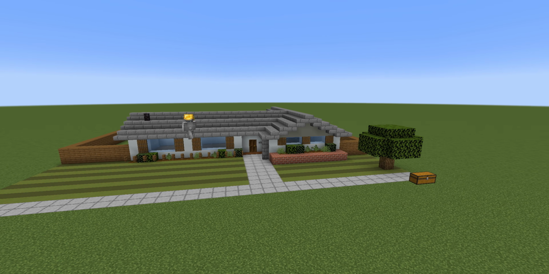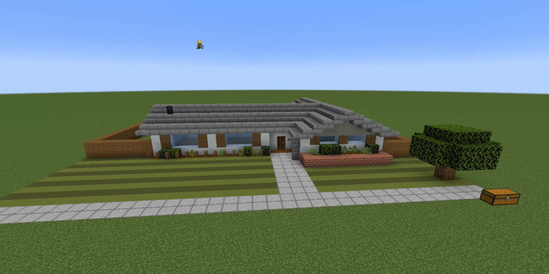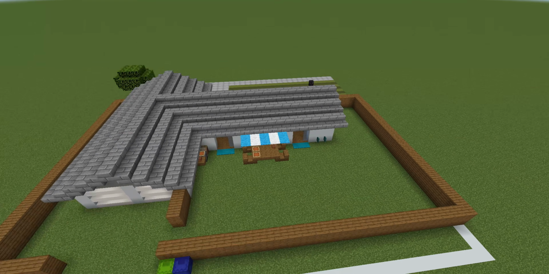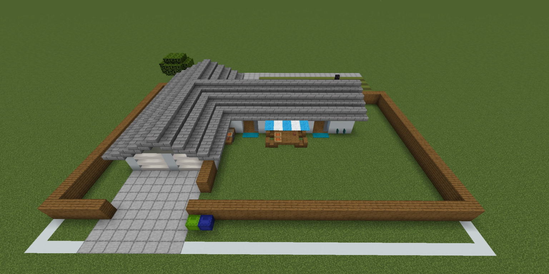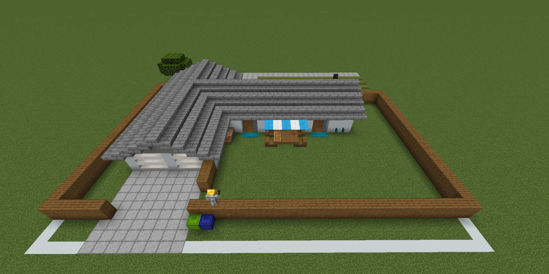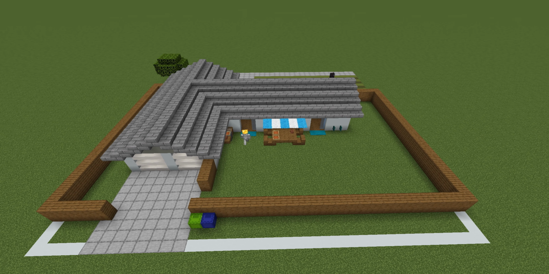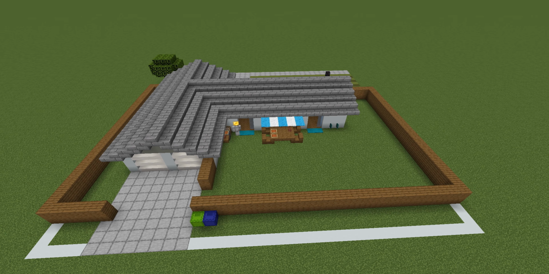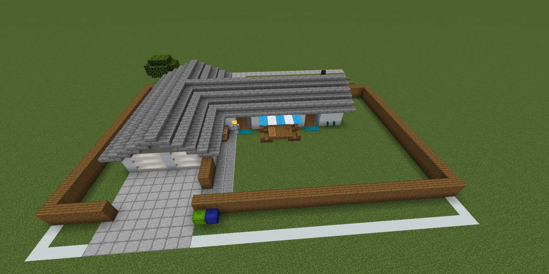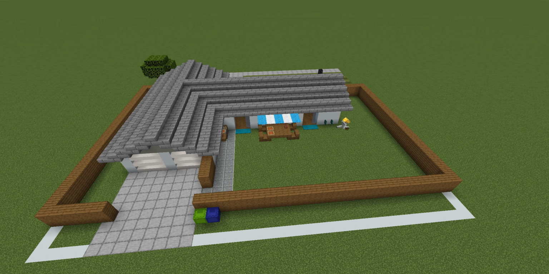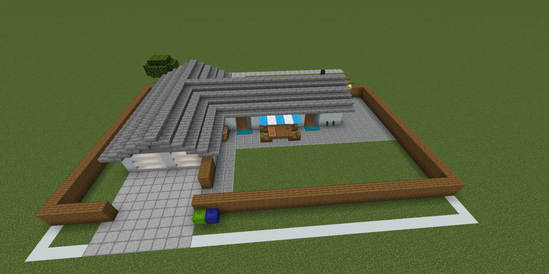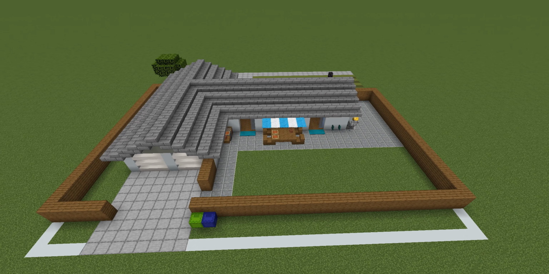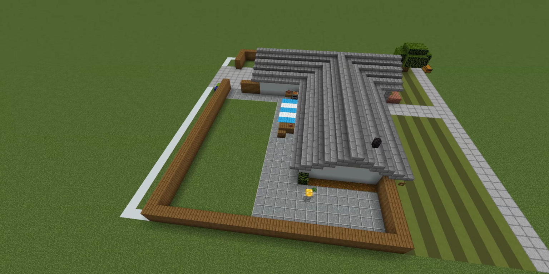Moving on to the back of the house now, we first of all want to make a driveway. This is made using smooth stone, and we are basically making it the same width as the exposed part of the garage, and it will extend all the way to the back of the grid. We also have to make a patio. So the patio on the side closest towards the drive, so that it all connects together, is going to be 2 rows wide, and it's going to be made using polished andesite.